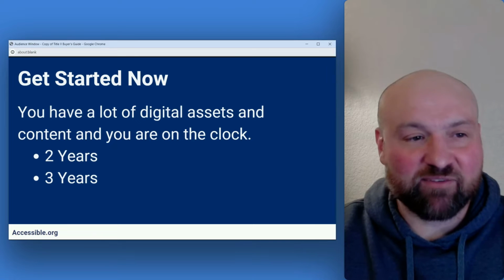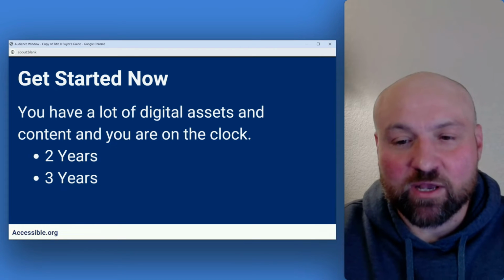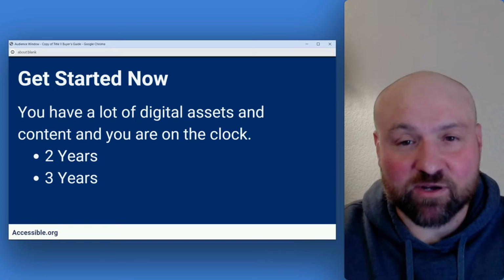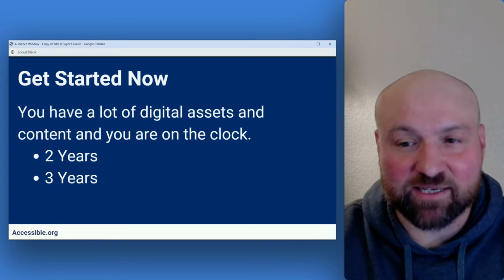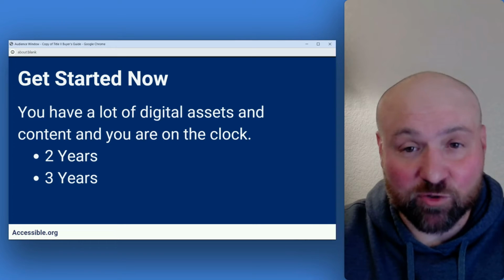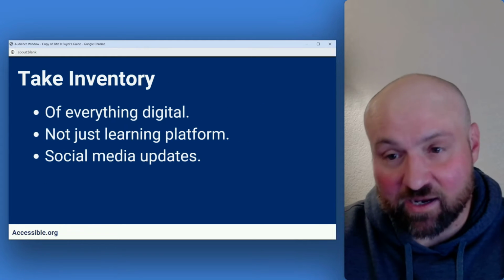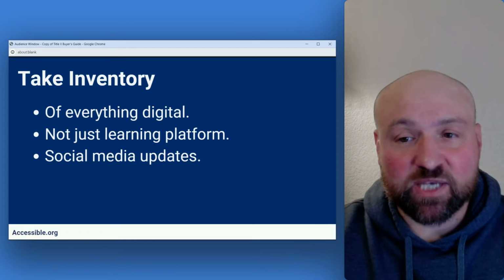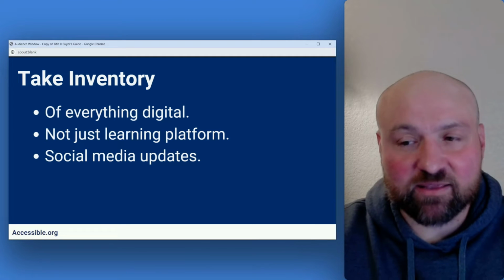All right, so on this next slide, I have my first advice, which is to get started now. Schools have a lot of digital content and usually multiple digital assets are involved, and you are already on the clock. So for Title II compliance, you either have 2 years or 3 years, and that is not a lot of time. So the first step is to take inventory of everything that's digital.